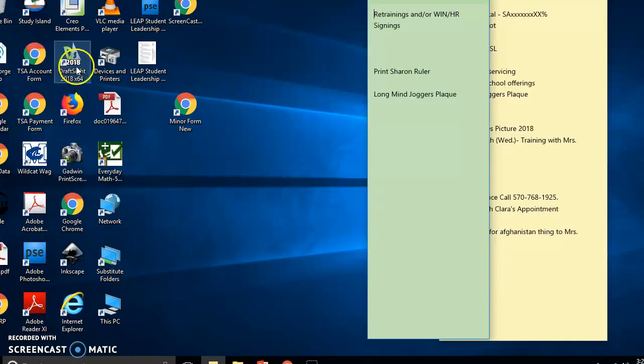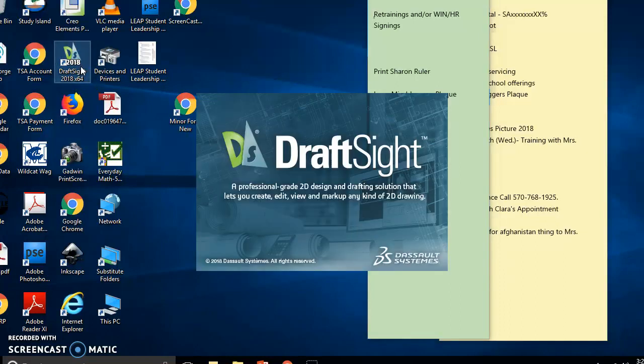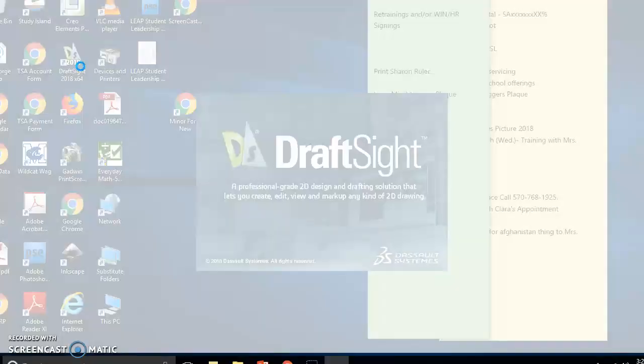I'm going to show you today how to use DraftSight. It's this program right here. You can download it for free off the internet. You don't have to pay anything. There's a free version. Just let this load up.